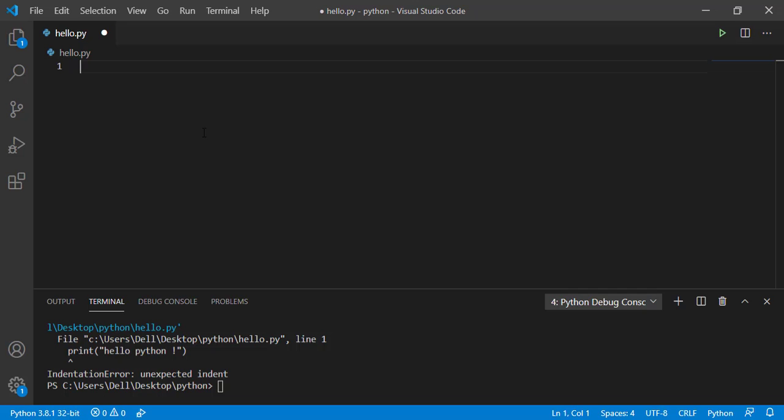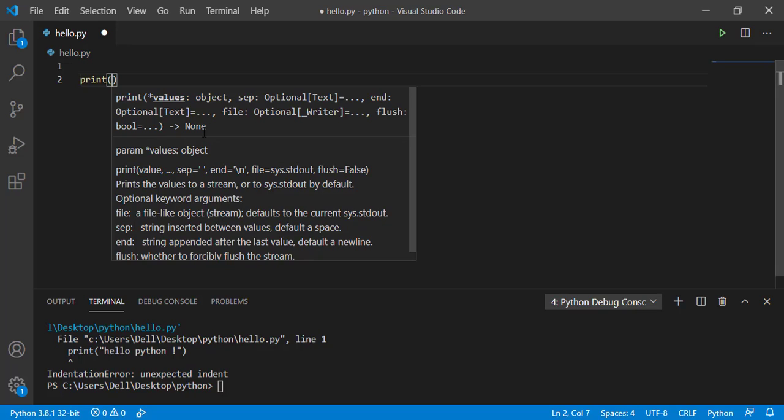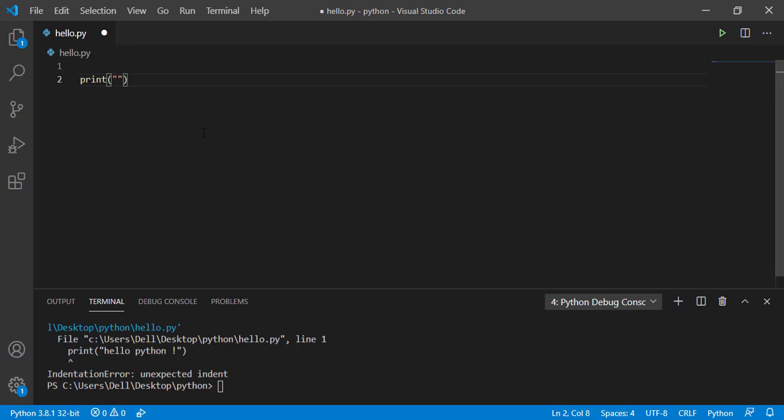Now let's start in action. As you can see, this is the software I'm using. It's Visual Studio Code. Sorry. You can use any software you want. Now let's begin with the first section we usually use in any programming language: print.